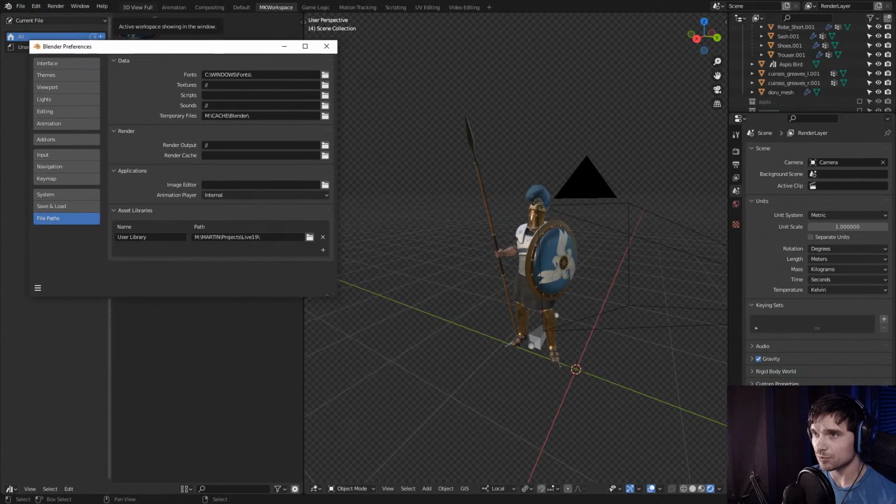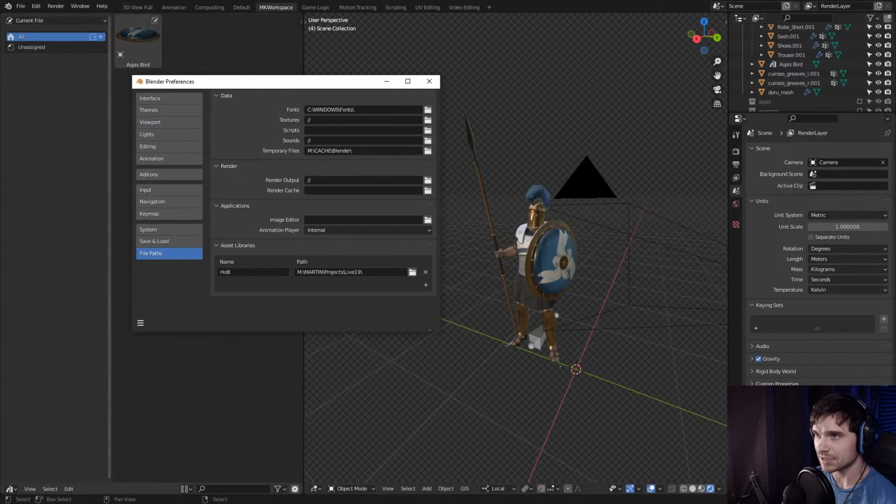For that, you need to go to Preferences, File Paths, and here you can see I already have my location. This is a temporary location. You should set up something that's on your drive, that's dedicated to your projects. So this is what your library will be called. Let's call it HoB, Heroes of Bronze, and it will be stored in this location here, and everything that we put inside of this asset browser will be saved in this location.